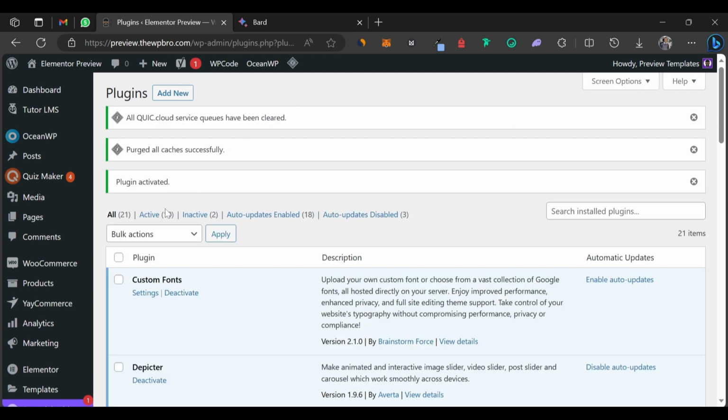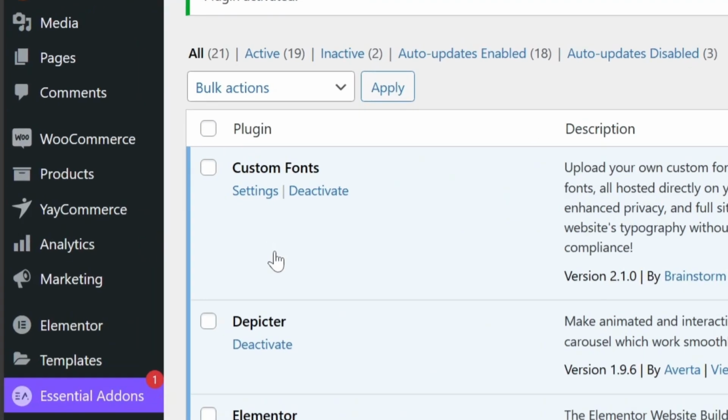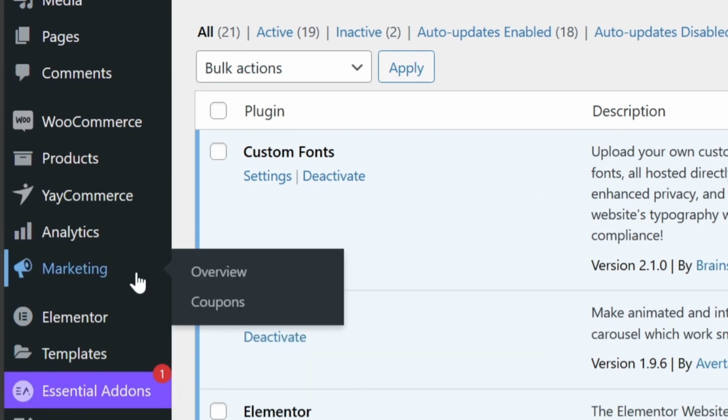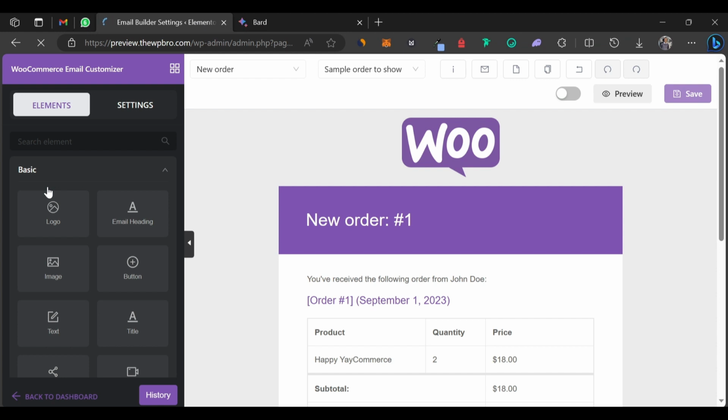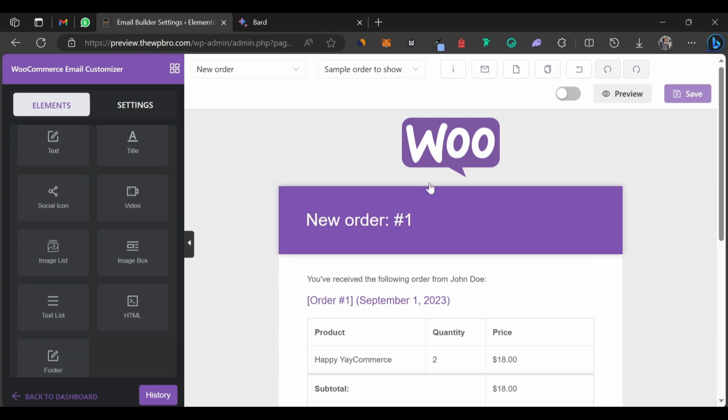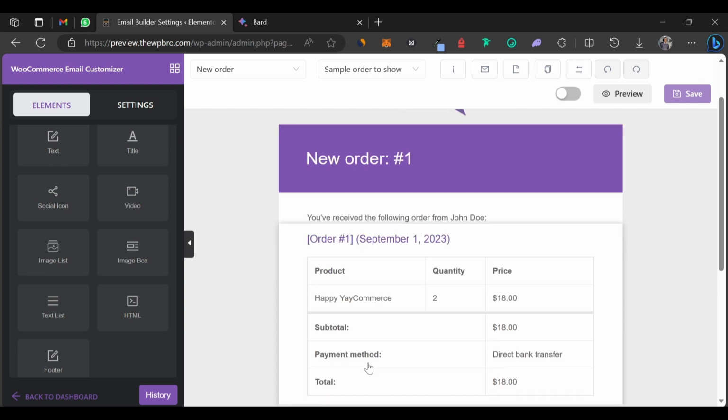The plugin has been installed and activated successfully, and if we look at our left hand side here, we're going to see a new menu called WooCommerce. So you're going to click on it. Here is the email builder. Here is where we can design and customize our WooCommerce emails. If you are familiar with Elementor, you're going to see that it looks a lot similar. On the left hand side here, we have the elements and the settings, and on the right hand side we have where we can see what we're designing.